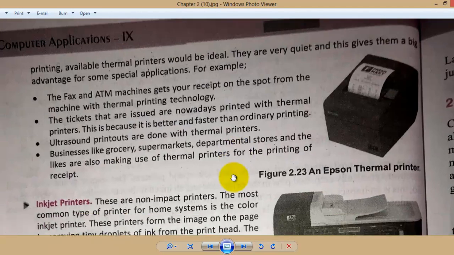So what type of application? Fax, ATM machine, getting your receipt on the spot from the machine is called thermal printing technology. You can see that in an ATM machine a receipt used to come out. These are all thermal printing machines with heat, and it's a special paper that they are going to use in this one. It's a chemical on the surface of the paper, and with the reaction of the heat you're going to print on the paper.